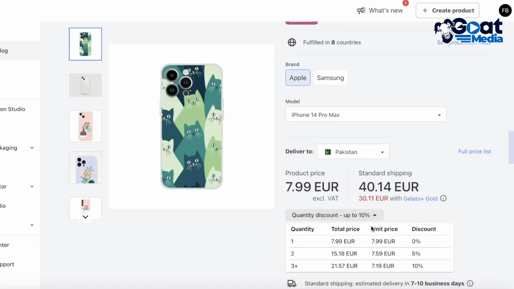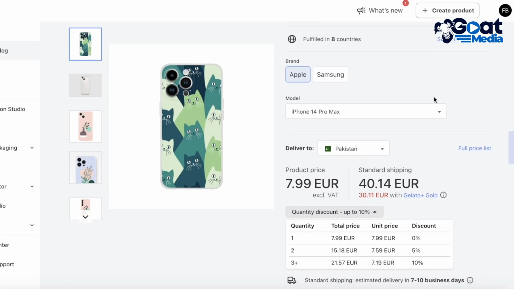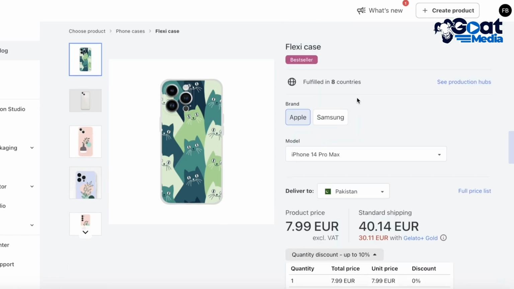You also have the quantity discount. So if you are doing your own non-dropshipping method, if you're going to order them all together and then design them and then send them out yourself, you can get a discount in that fashion as well. However, that just invites more risk into your business.